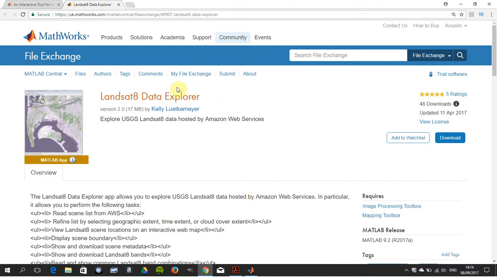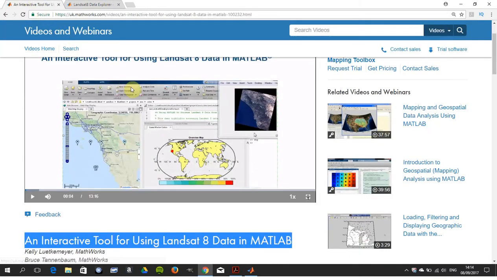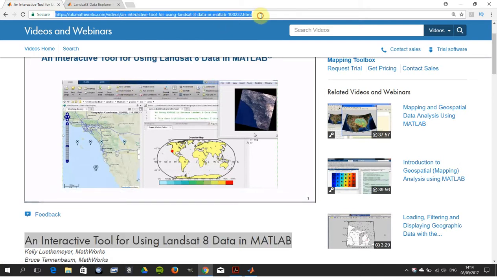Today we're looking at this one here, Landsat8 Data Explorer, and again this is not my intellectual property, it came from MathWorks. So it's an app that we download and we're just going to run through it. And just to say, if you don't like my YouTube tutorial, there's another one there, a webinar, and you can find it up there, so it's just to help.